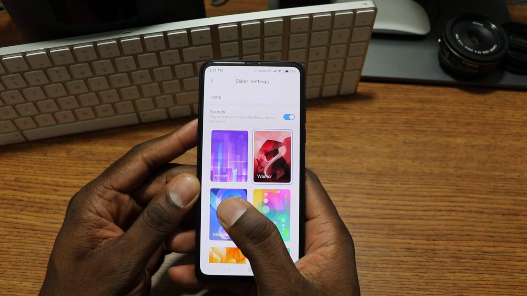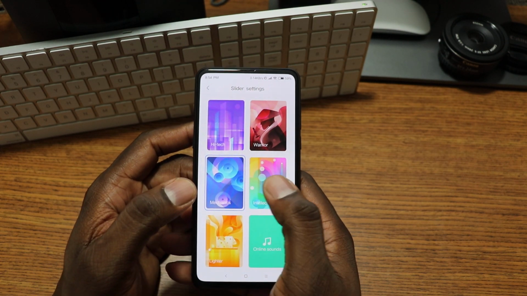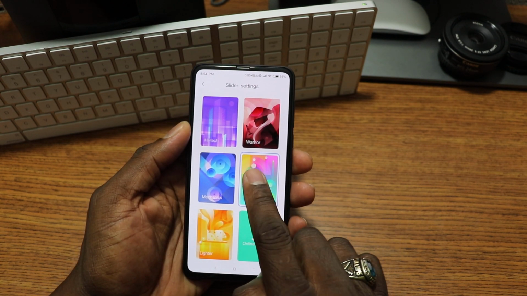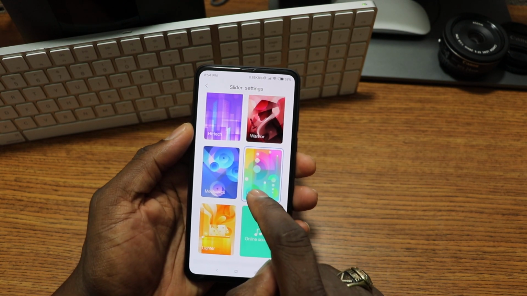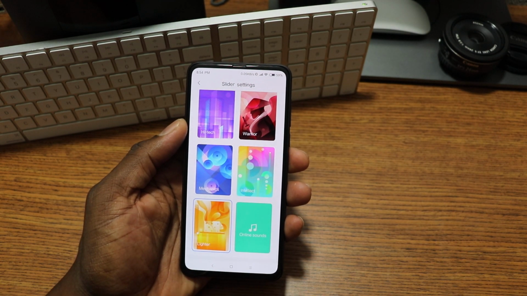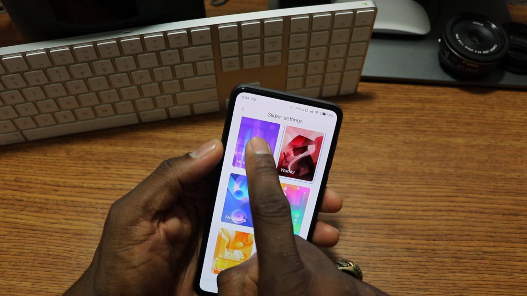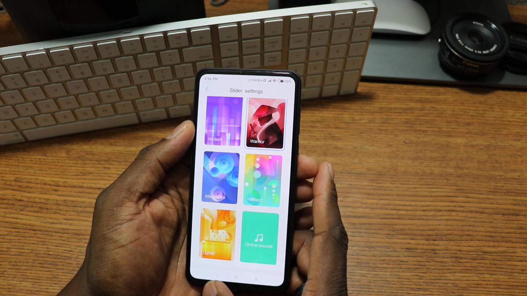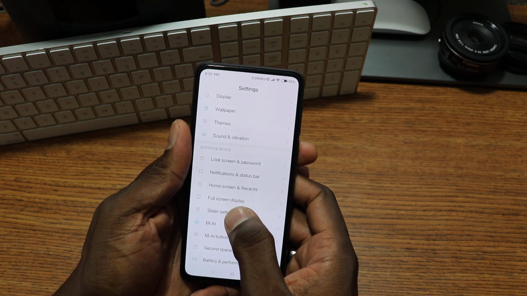Got all these different sounds. This is the default sound. That's the default sound. And you can go online and get sounds too for each one. But those are the sounds. So, oops, didn't mean to back out.